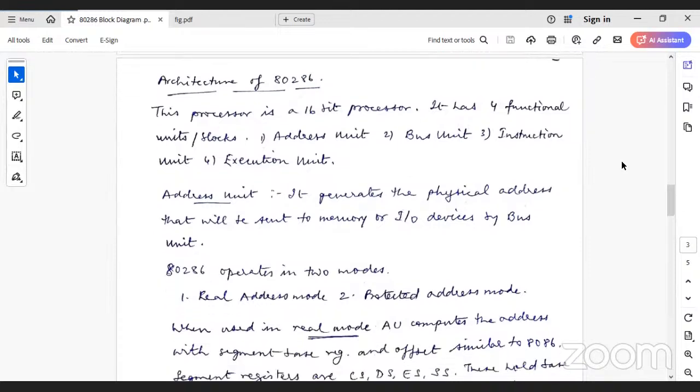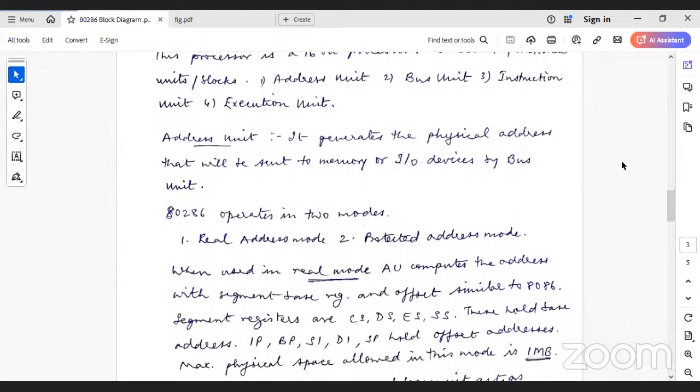Now coming to the address unit. So just now we discussed all these points. If I have missed any point there, it will be covered here if at all it is there. So it generates the physical address. This you have heard till now many times. The physical address will be sent to memory or IO devices by the bus unit.